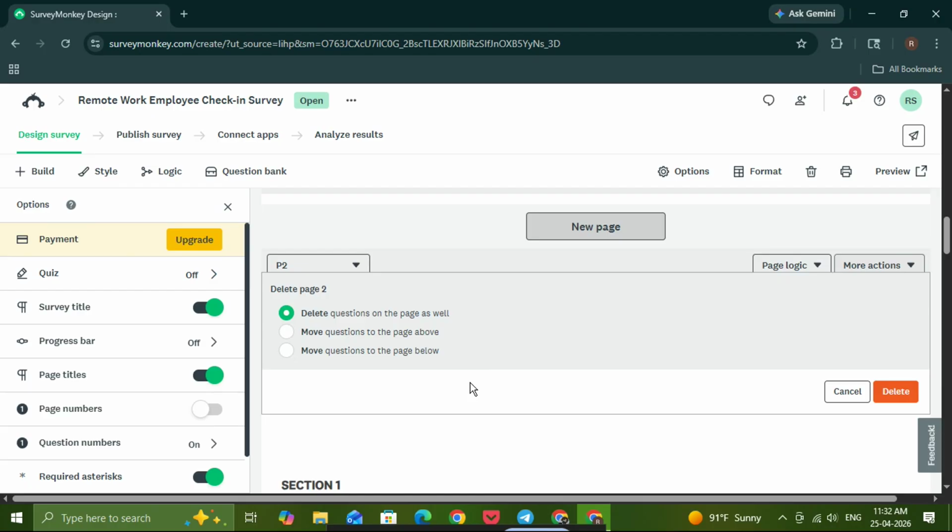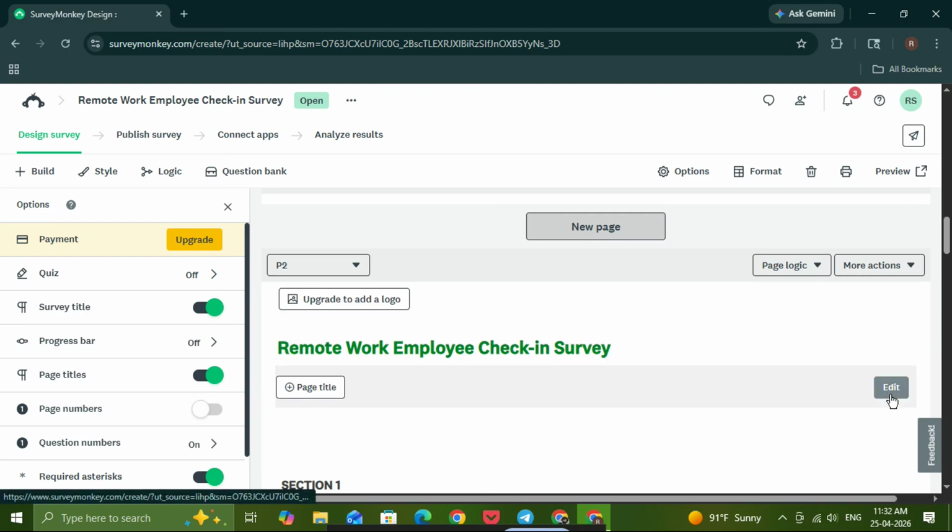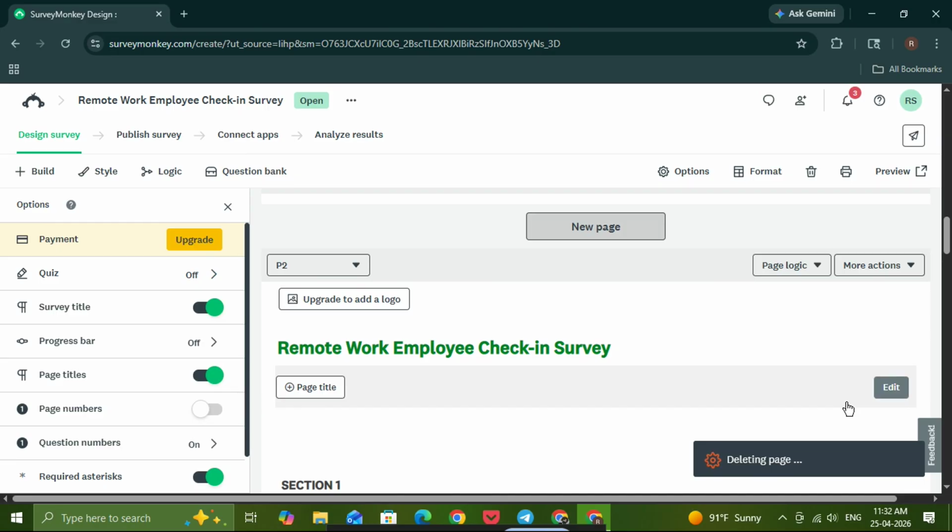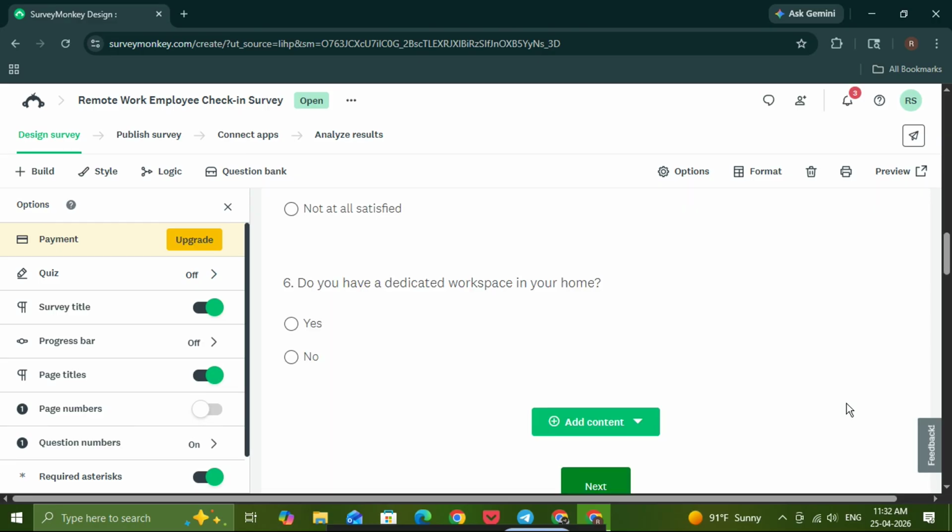This is usually the safest and most useful choice if you want to remove the break while keeping your questions in the survey. Select Move Questions to the page above so the content from that page gets merged into the section before it. This way, you're not deleting your questions, just removing the separate page structure. After that, click Delete to confirm the change. SurveyMonkey will then remove the page break and move the questions as selected.